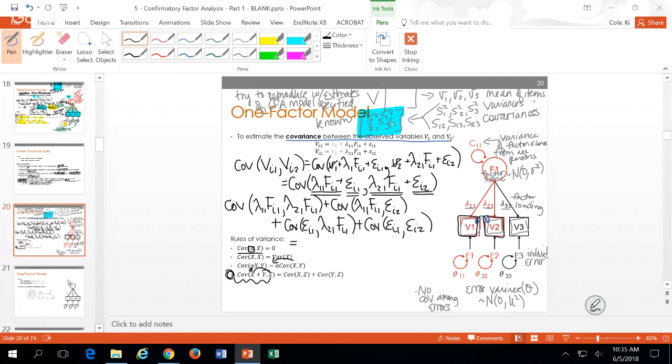Is there any scalar in the first piece here? What can I take out? Lambda 1,1 and lambda 2,1, okay? So I have lambda 1,1, lambda 2,1 times the covariance of Fi1, Fi2.